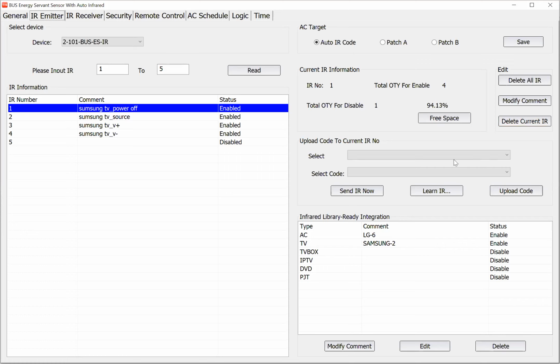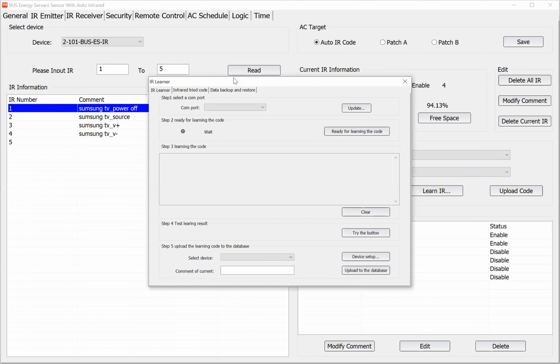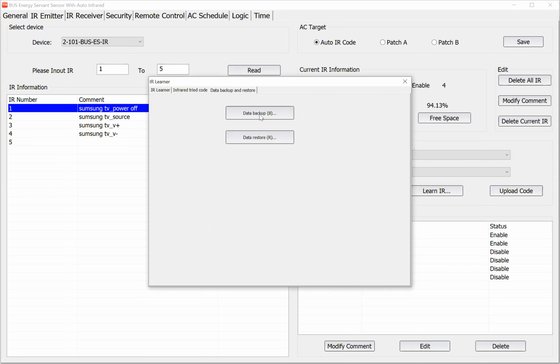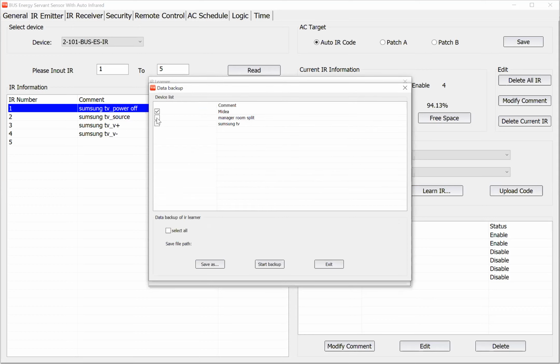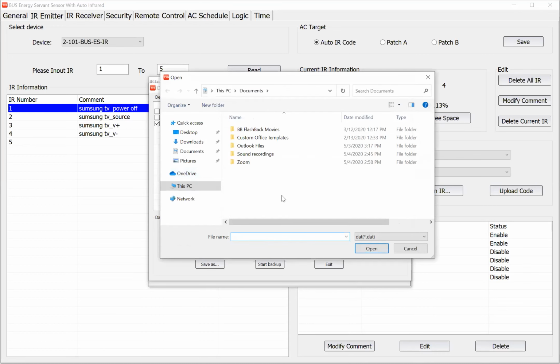But how? When you go to Learn IR, here you go to the database, backup and restore. You can ask your friend to take a backup of the codes from his PC. Therefore, he presses on data backup. For example, he selects all or even only one of them, for example the Samsung television. Then he presses on save as, and for example here, Samsung TV.